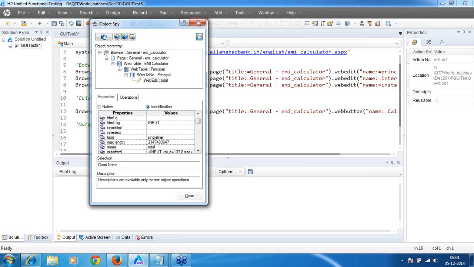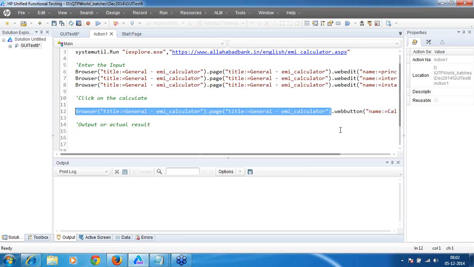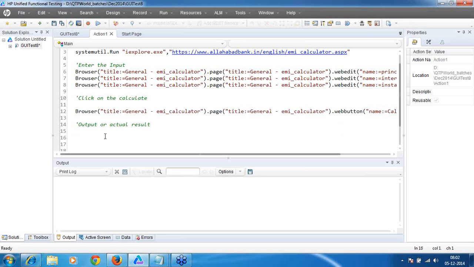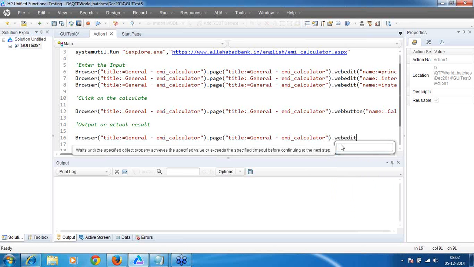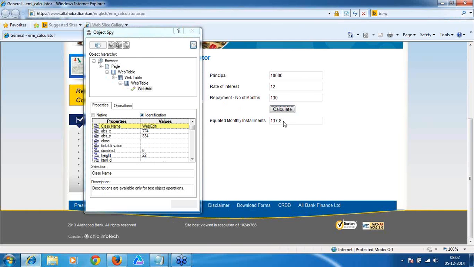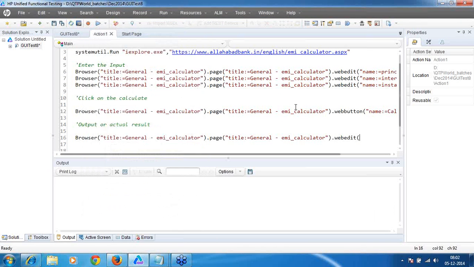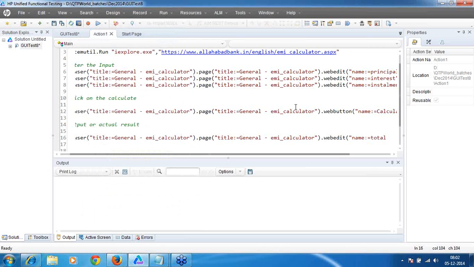So till there shall I copy paste? That is basically the browser page. We are on the same browser, same page even after clicking on calculate. What object are we working on now when we spied it? It is WebEdit. So which property shall we take? Again spy it, click on the hand symbol. Which property shall I take? Name is total. So open quotes, name colon equal to total.